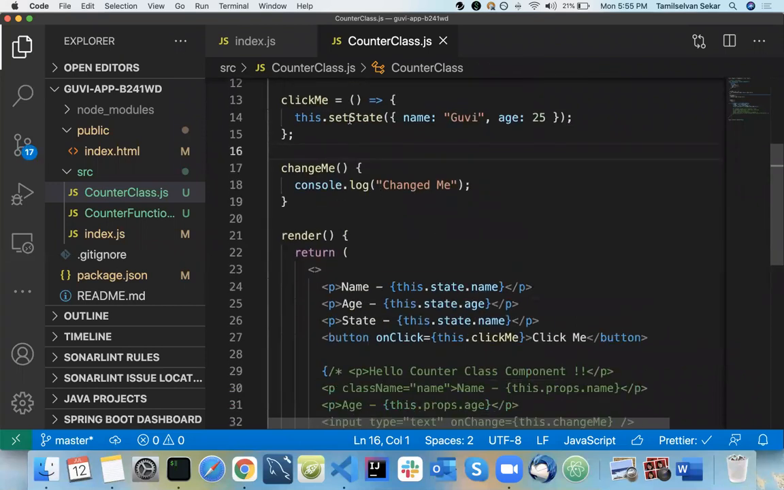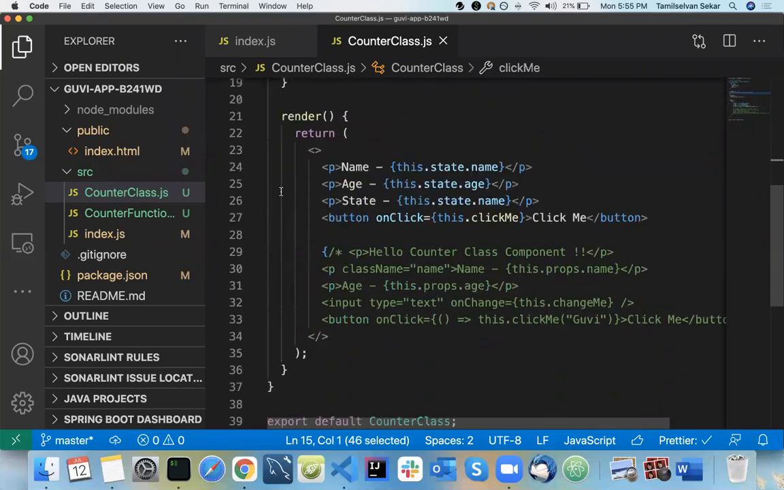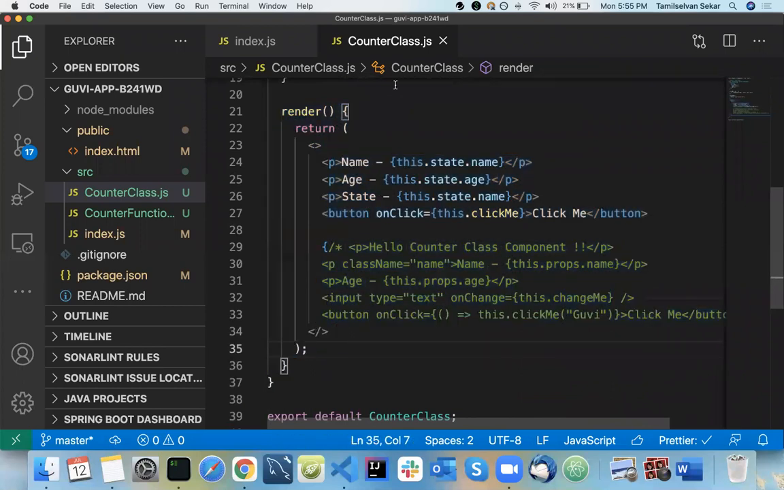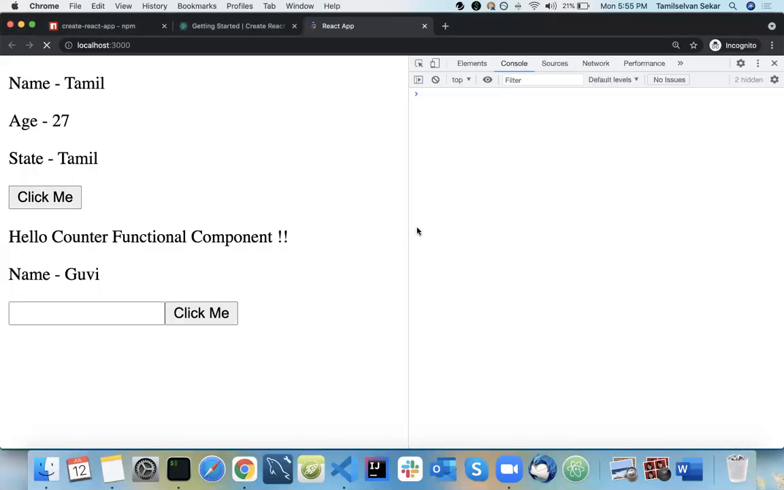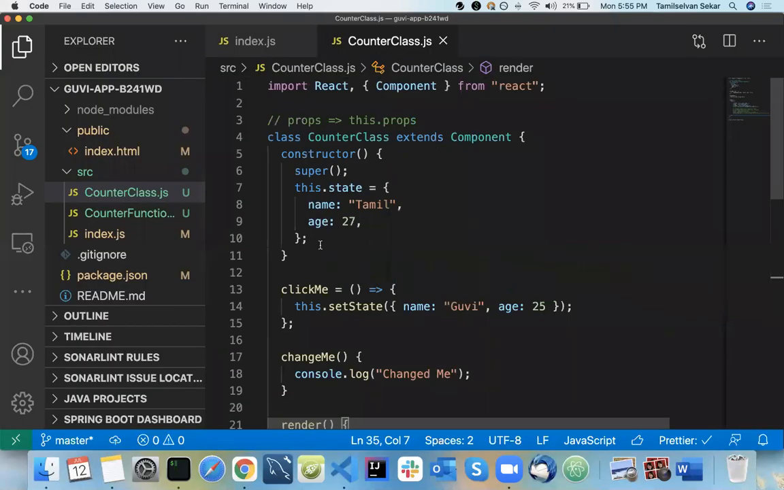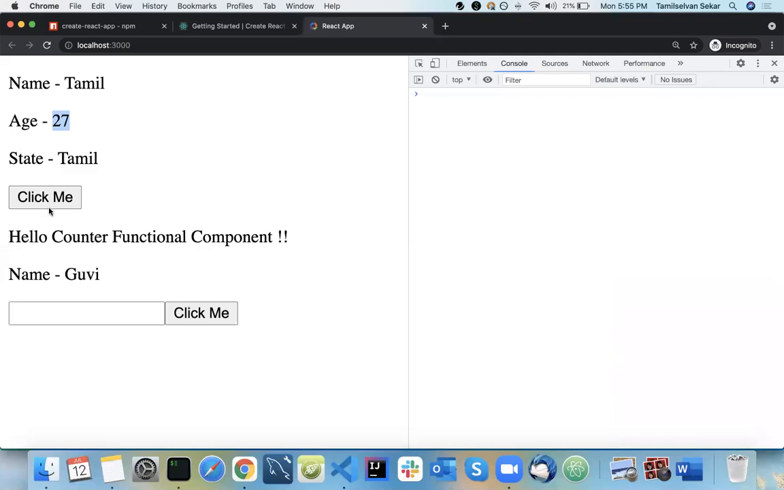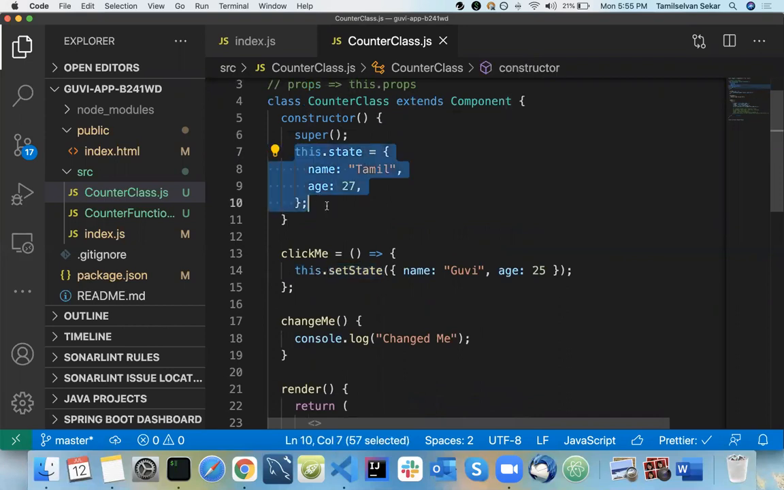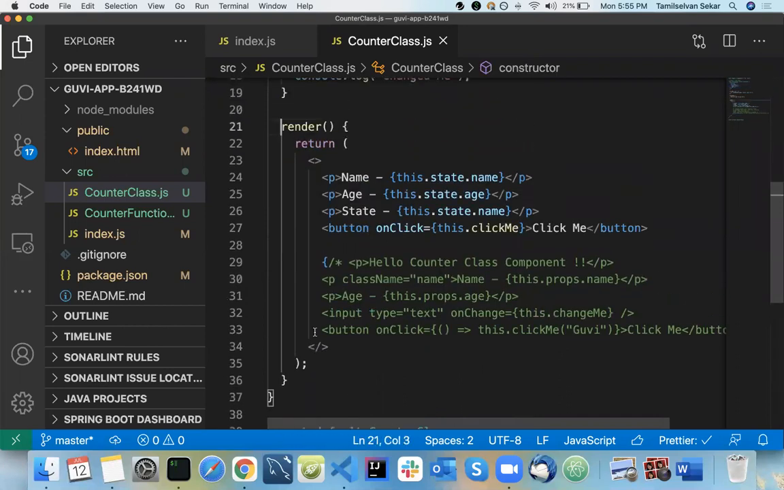So whenever you call setState, automatically your render function will be called, which is called re-rendering. Your UI will be re-rendered. See now, it's Tamil and 27. Tamil and 27. So when I click on this, see, GUI 25 and everything is modified now. Okay, so that's how your state will be. Whenever you call setState, it will change the value in the UI and re-render automatically.